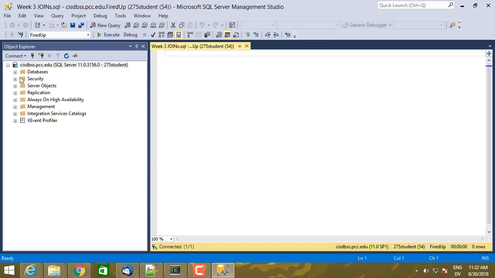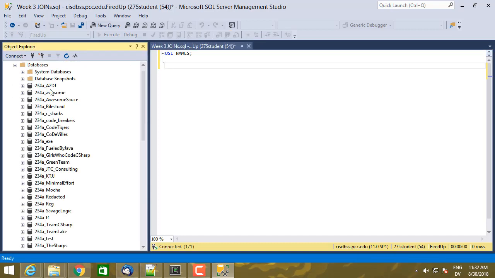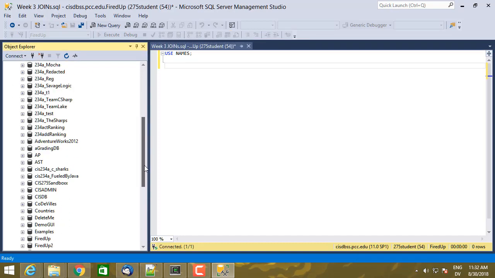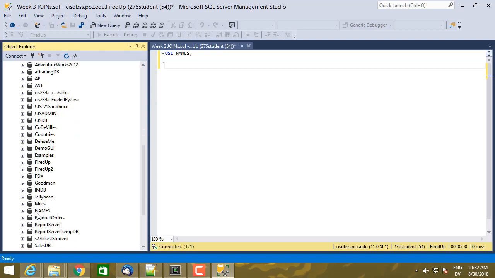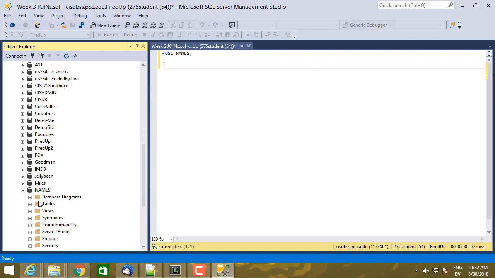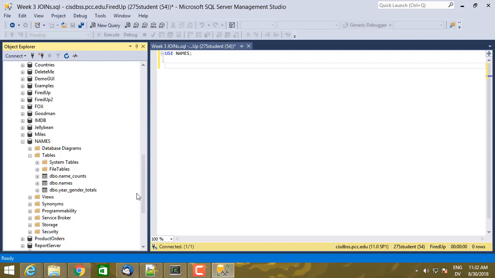Okay, so under databases, we've been working with the names database. So let's start with that one. And I'm going to go ahead and open the database in the Object Explorer as well. And we've been working with the view mostly, but this time we're going to work with the tables instead.